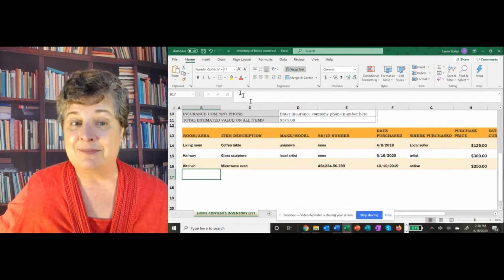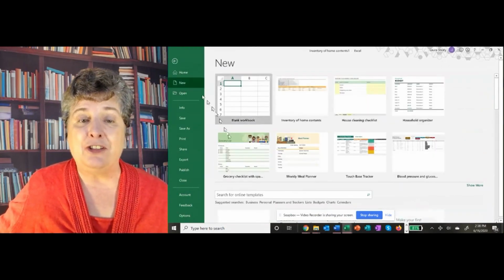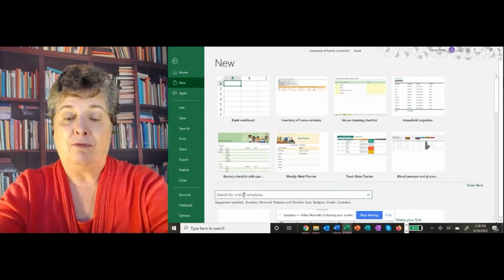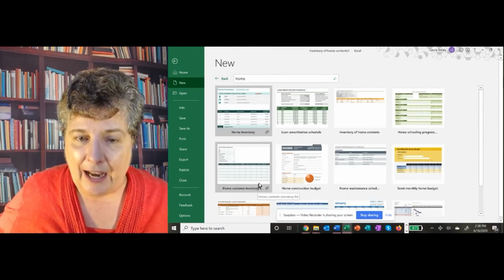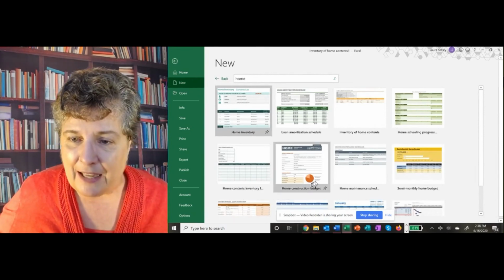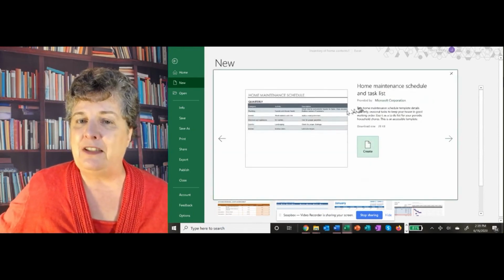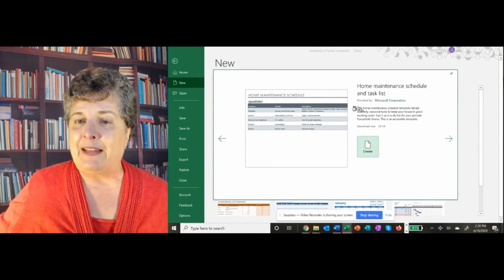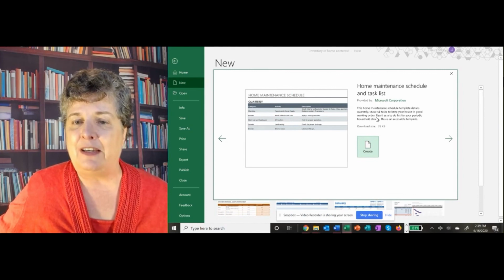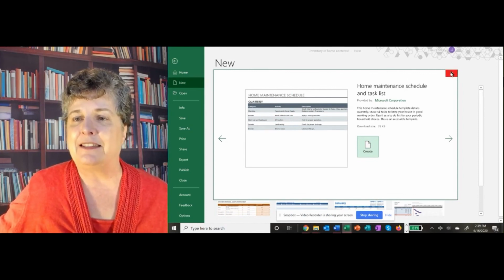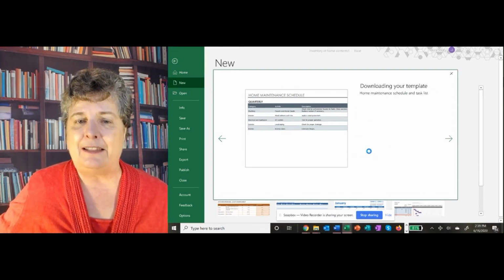Okay, going back, and each time I'm just going to File and New, and I am typing in a search term, and I can choose something. And here's another one, Home Maintenance Schedule. And it always gives me a picture of it and a description telling me basically what the template does. If it wasn't something I wanted, I could click on the X in the upper right hand corner and go back and look for something else. Or I can create it.